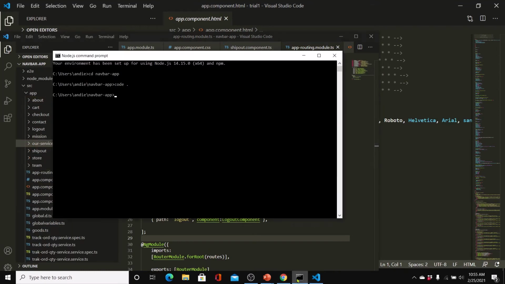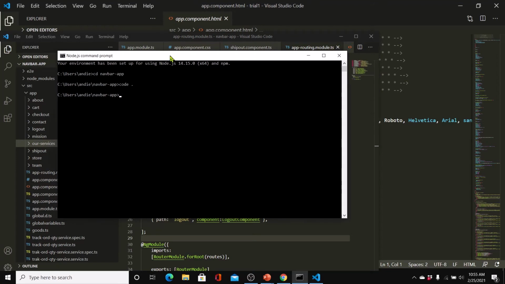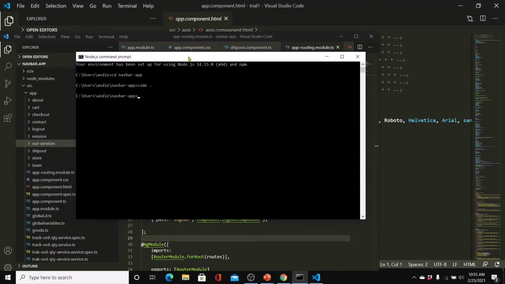Let's position this screen next to the list of components. So these are all the components. We only need 7 of these, right? I will tell you which ones. So just type in ng generate component and the name of the first one, about. And when you press enter, that will create the component.